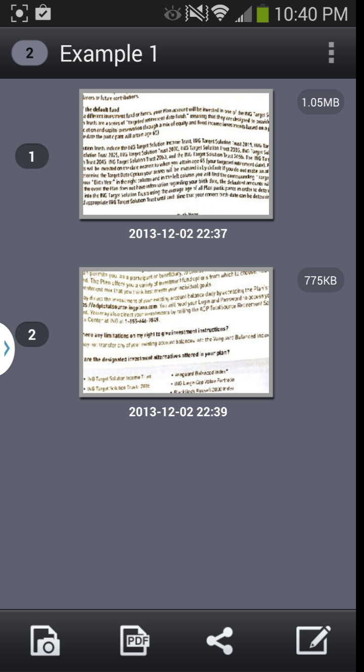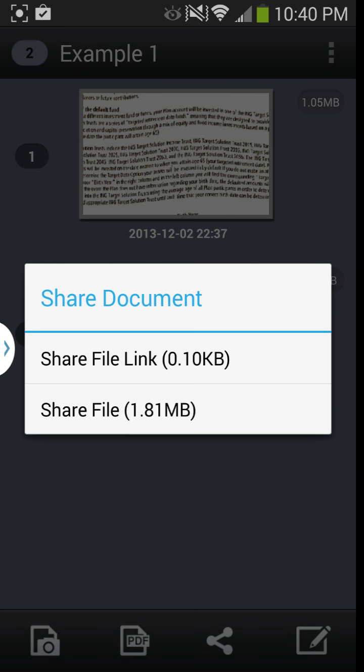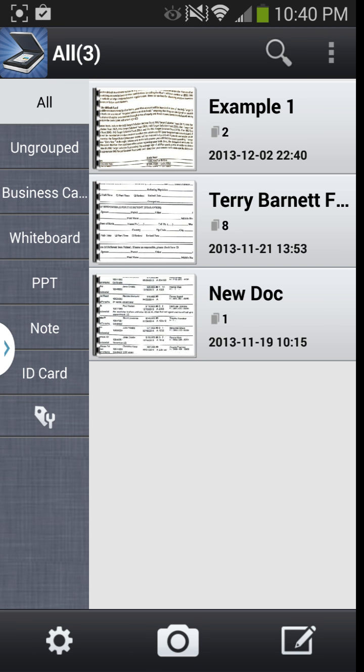That actually renamed it. Okay, so let's just say that we want to send this off. We could actually share the document. Okay, share the file, share a link to the file. Okay, that's a couple of different ways to do it.